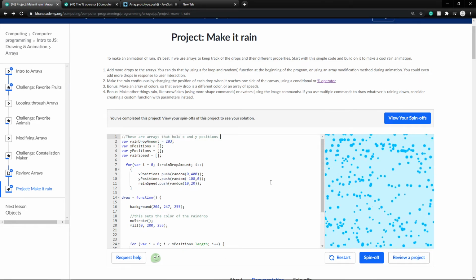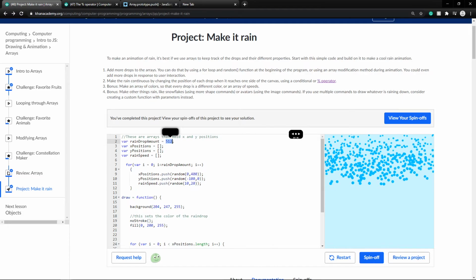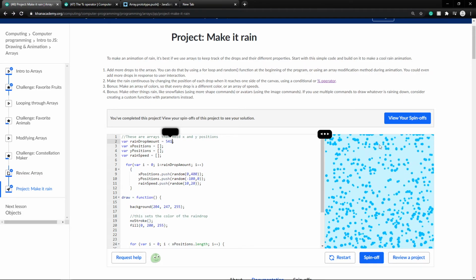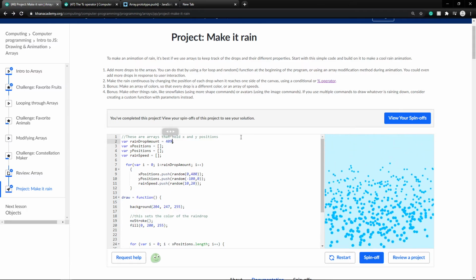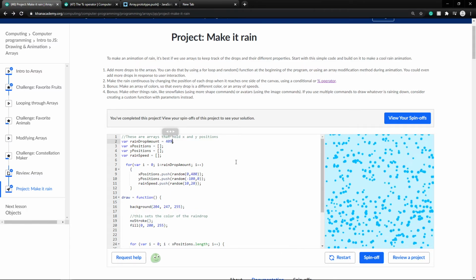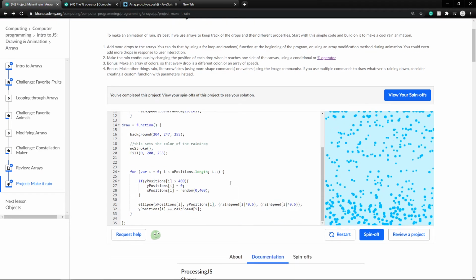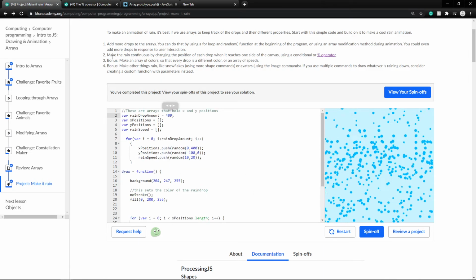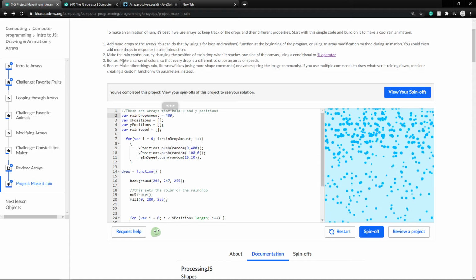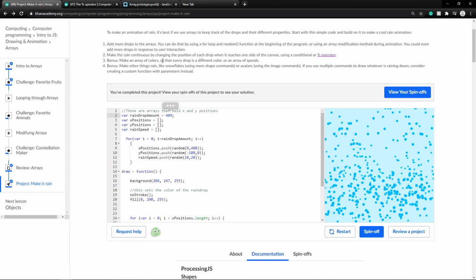And wow, that actually looks pretty good. A little bit jerky. Looks pretty cool. Bonus. We could make an array of colors so every drop is a different color.